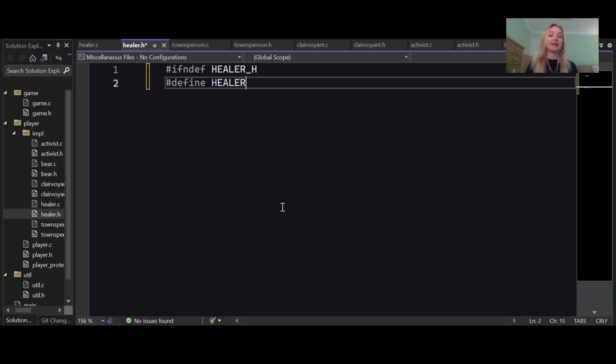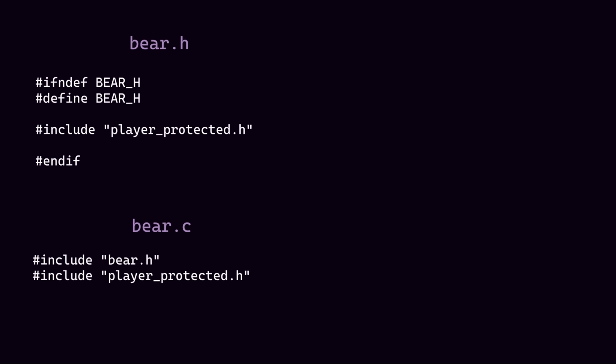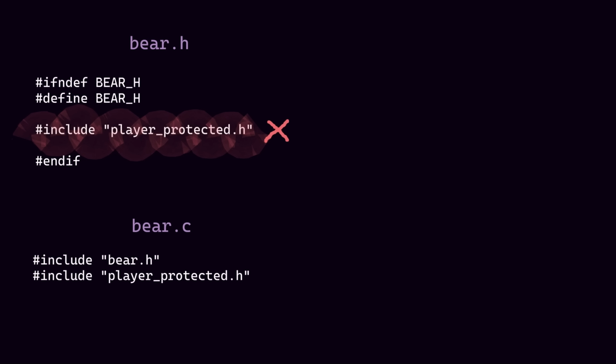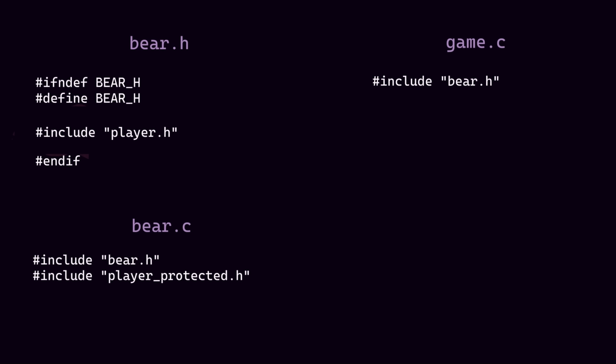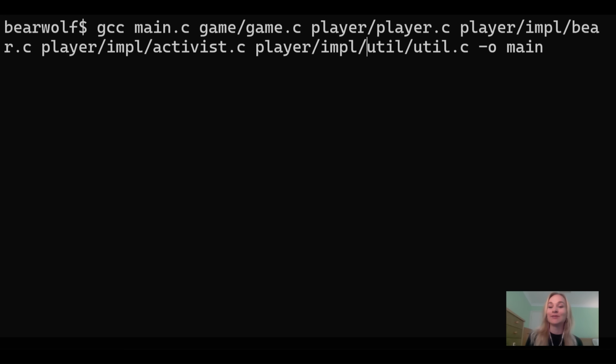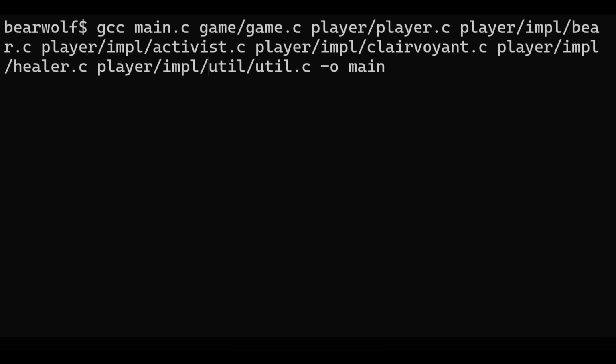These subtypes are going to inherit from the player type, so we need access to all the player type's protected functions and variables. Now is a good time to note, don't include playerprotected.h in the subtypes' header files, because the header file defines the public API for the subtypes. If you include playerprotected.h in a subtype's header file, then include that subtype's header file elsewhere, say in game.c, it drags in playerprotected.h too, completely defeating the point of having it as a separate header intended for player and its subtypes only. Although you can of course still include player.h in the player subtypes' headers if you need access to public player type stuff. And we can compile all our new friends like this. As you can see, this is not a tutorial in building C projects.